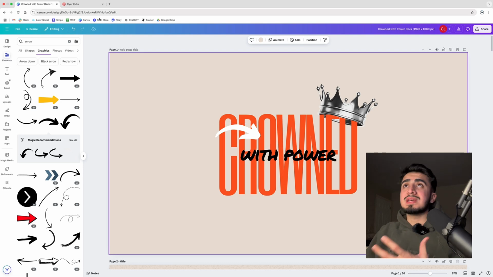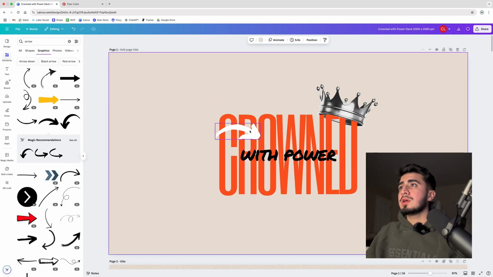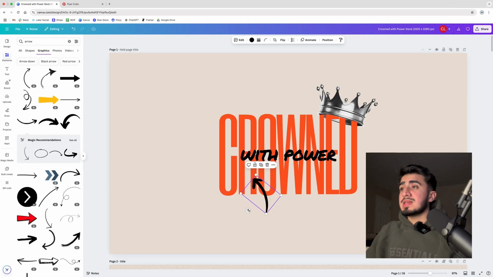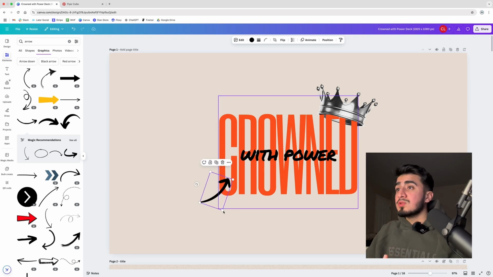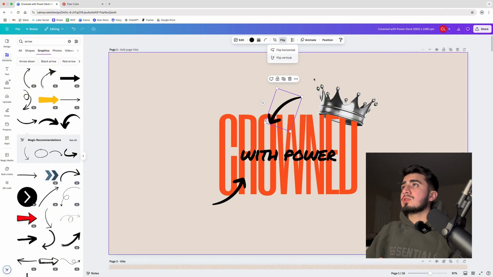This arrow to me is a little bit too big. It's too fat. These arrows are more skinnier. And this arrow, to me, it looked as close and as similar to the one that was used on the inspo. And we move this around, point it towards the crowned with power. You can duplicate it. You can flip things around, horizontal and vertical.